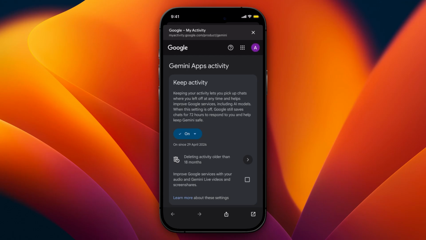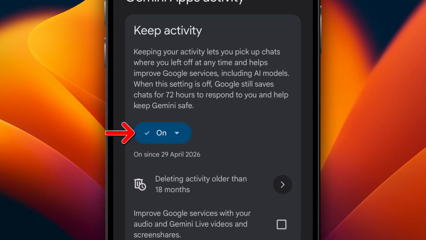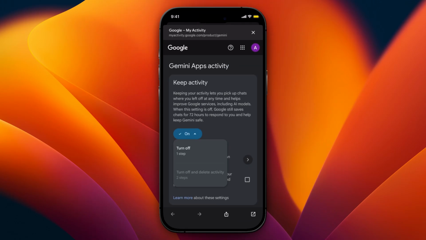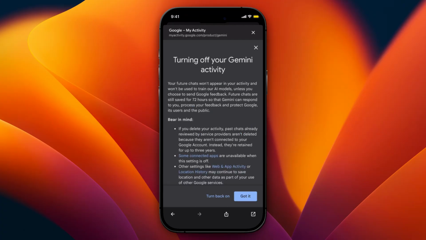Once you're on the activity page, you'll see that activity tracking is currently turned on. Tap on the On option to manage it. A pop-up will appear giving you the option to turn off activity tracking. Select Turn Off to disable it. After that, confirm your choice if prompted. Then tap Got It to finish the process.